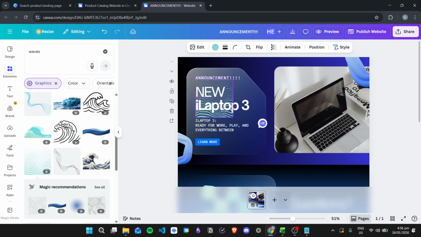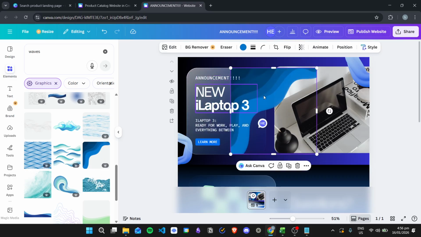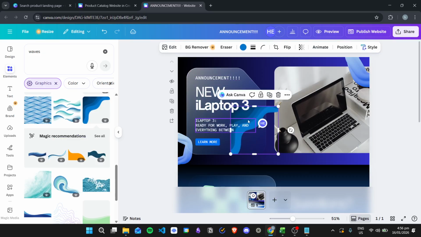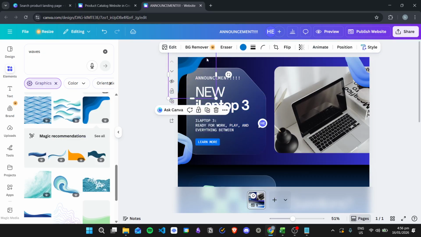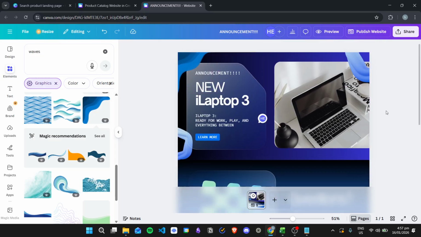Let's adjust it like this, kind of like an additional background to our text right here. And then it doesn't really look good, so let me find another design from here. So for example, this one, this can be like a corner design. So we can add it right here. And then let's scroll down.